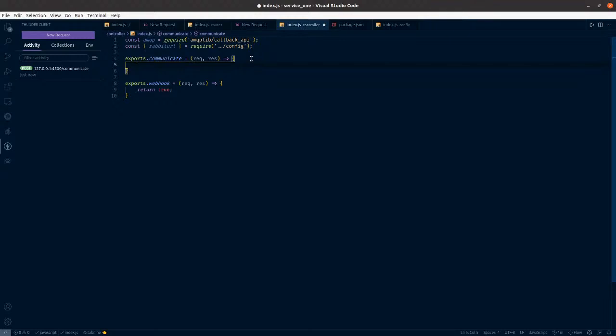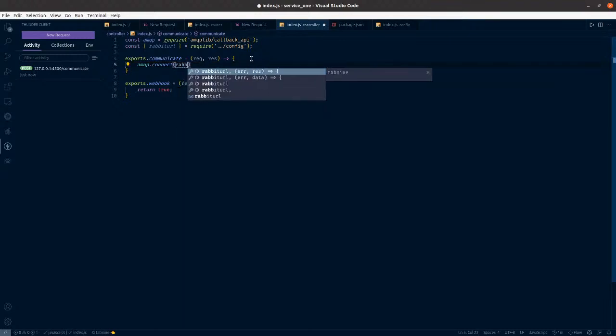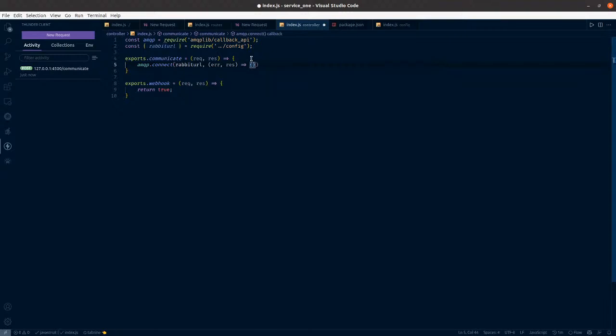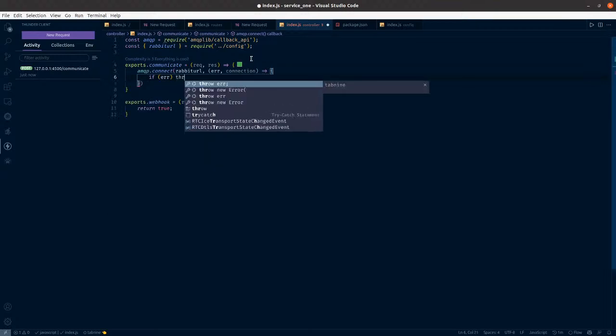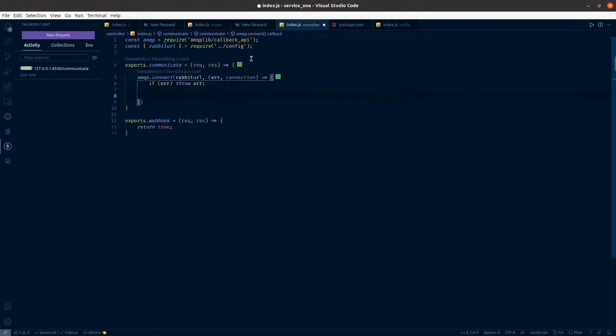So what I'm going to use is, first, make a connection. So amqp.connect, and I'm going to pass Rabbit URL here. It has an error and a response, but we don't need a response, we need a connection here. If it has an error or a connection, we are going to compare it in that way. If it has an error, we are just going to throw the error here, and if it doesn't have any error, it will create a channel.